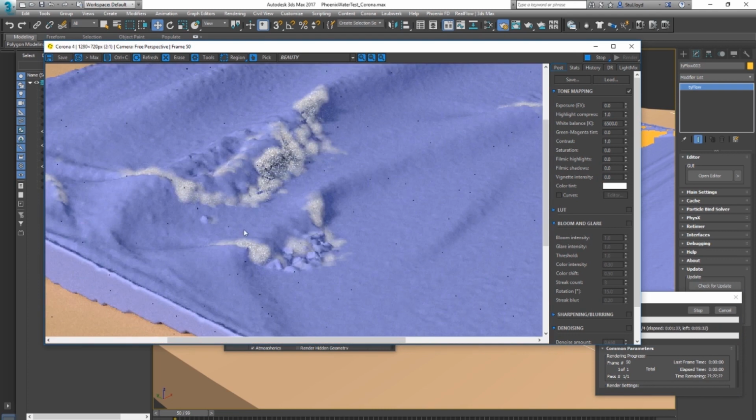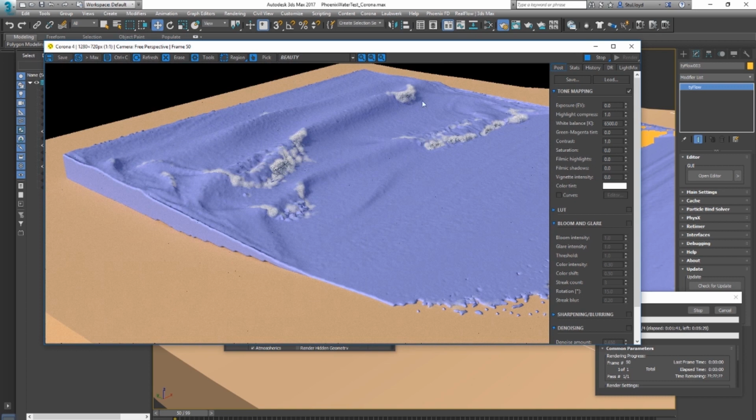Alright, so you can see it's getting a little bit better, but it's not perfect, so you just have to tweak the settings around. But anyway, that's in a nutshell. You can add any particle you want to the splashes in Phoenix FD and then render with Corona.